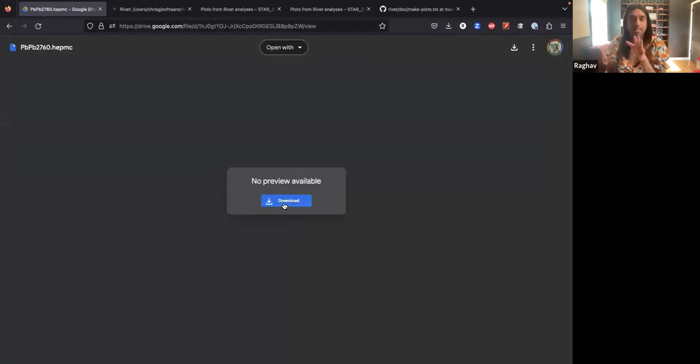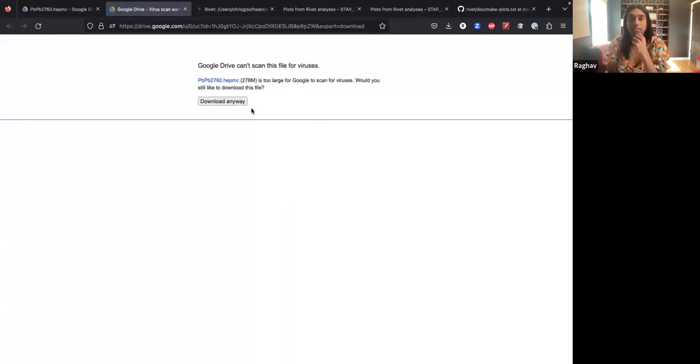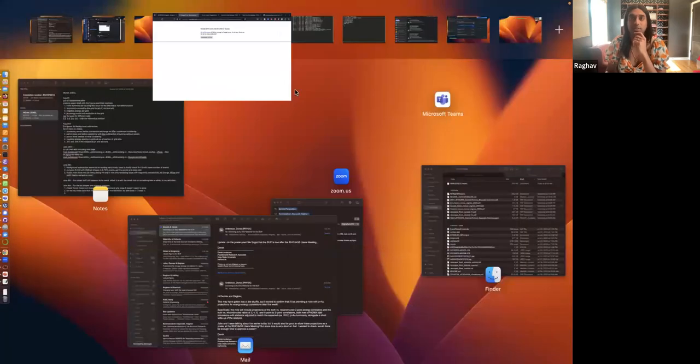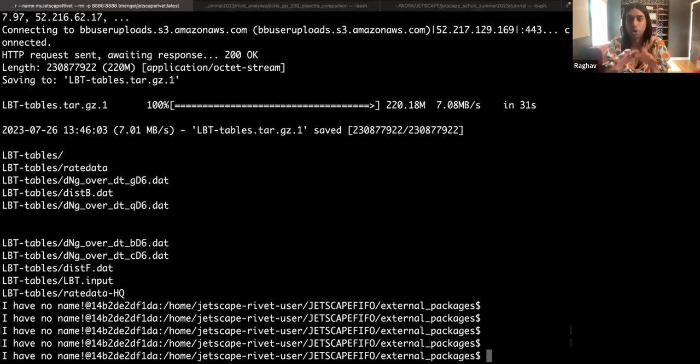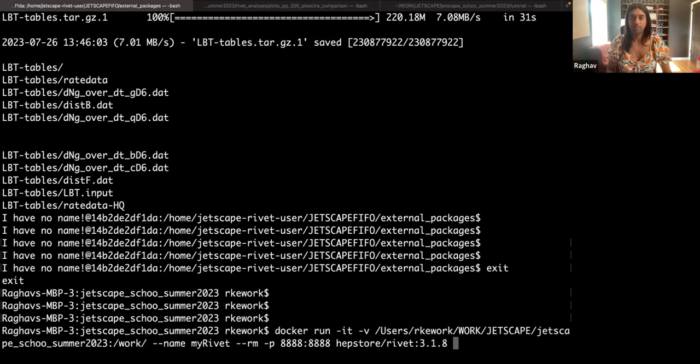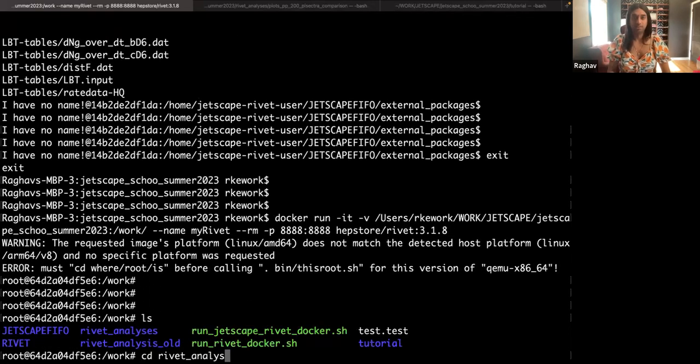All right, but that's fine, because let's download this HepMC file. Seems like a pretty fast internet connection, so this is going relatively quickly. Okay, now I have downloaded this. The whole reason why we run this JETSCAPE part is to use this JETSCAPE Docker to create the heavy ion HepMC file. And then we can go back to our Rivet Docker and use that HepMC file to do all our analysis, right? That's the easy part. So I'm just going to exit this Docker, go into my Rivet Docker, that's here, and go into Rivet analyses.